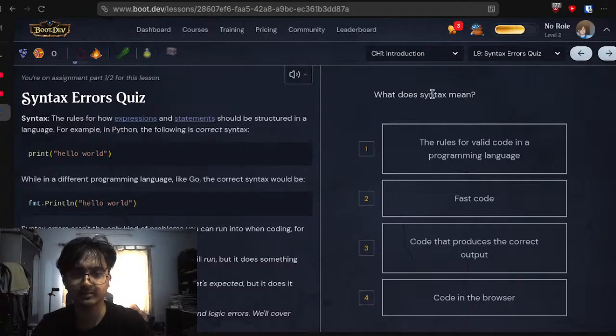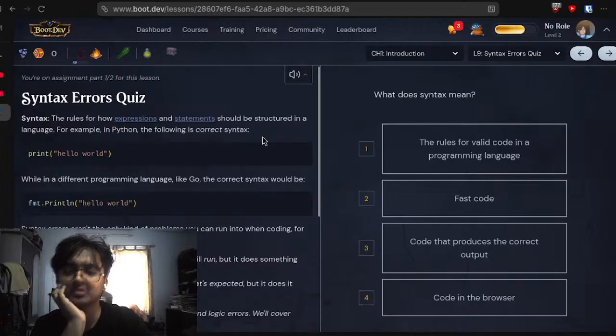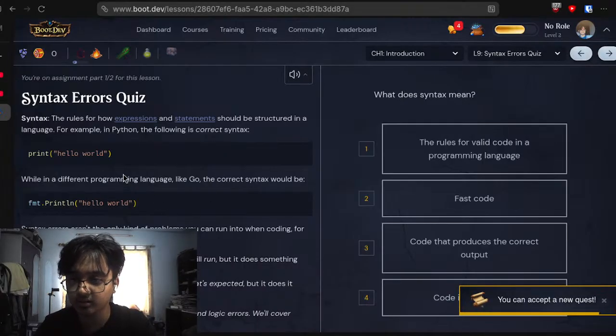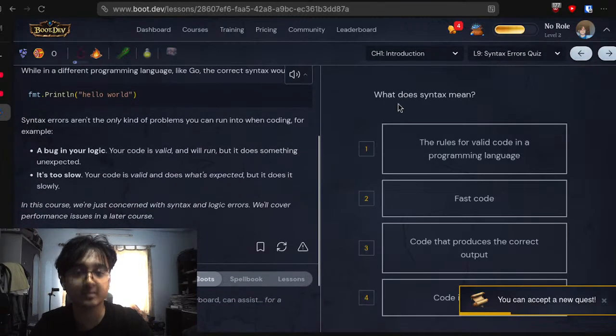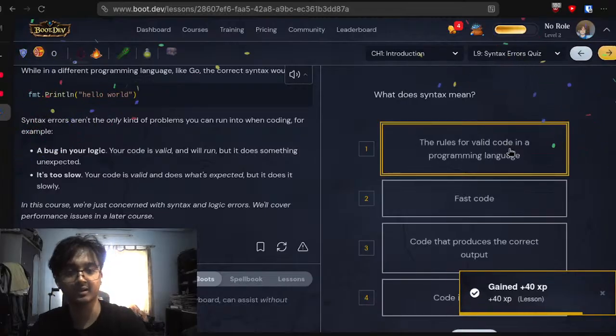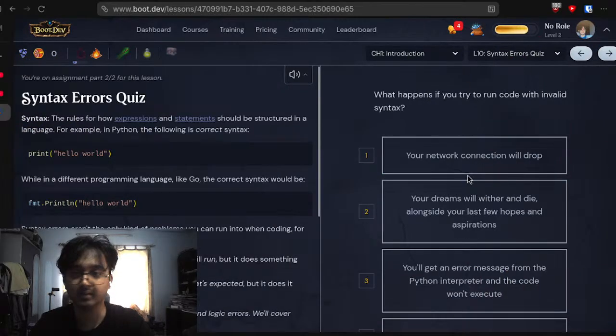Okay, so what does syntax mean? Syntax error quiz. The rules for how expressions and statements should be structured in a language. For example, in Python, the following is correct syntax: print hello world. While in a different programming language like Go, the correct sentence would be fmt.Println. This is different. Syntax is like the bread and butter for your languages. What does syntax mean? Rules of valid code in a programming language.